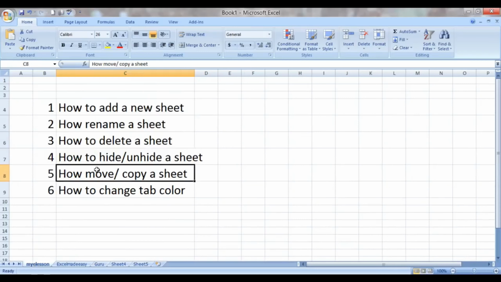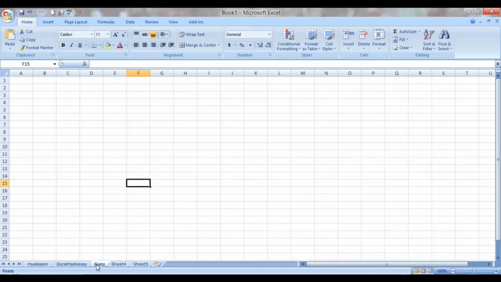And then you can even move or copy a sheet. Well, to move a sheet, you simply select that sheet. Say I've chosen Guru and I want to move it, say after sheet number 5. So how do I go about it? I simply double click it and drag it using my mouse. There it is. Now I can also do this using the keyboard.